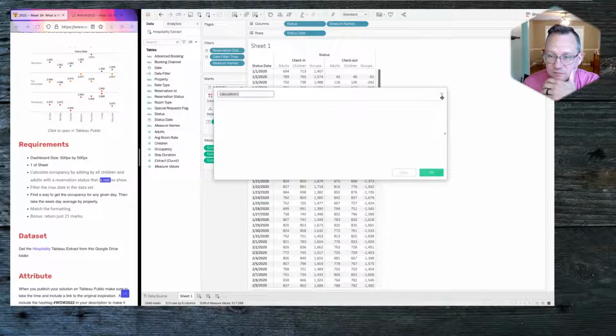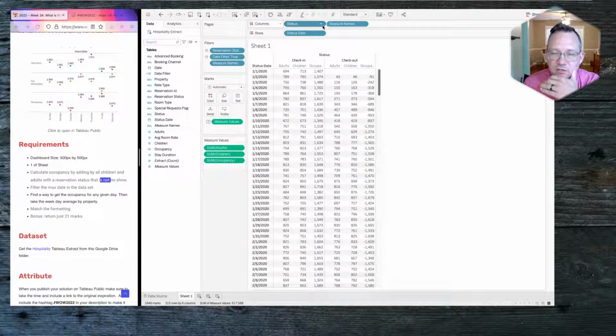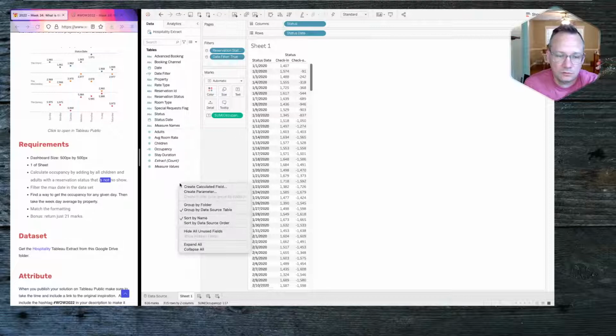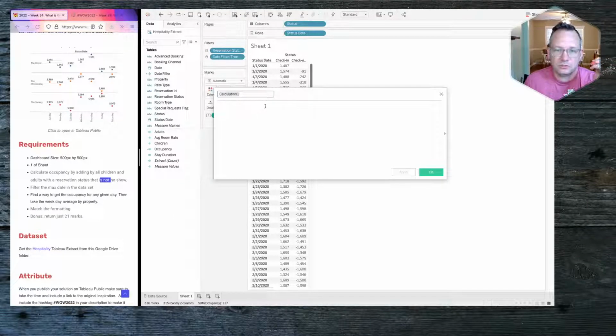So now when we sum the occupancy, we can go ahead and remove... what are we going to remove? We know that this is working, so we can remove adults and children now, right? So now we have check-ins and check-outs. Now what I can do is create a new calculation.